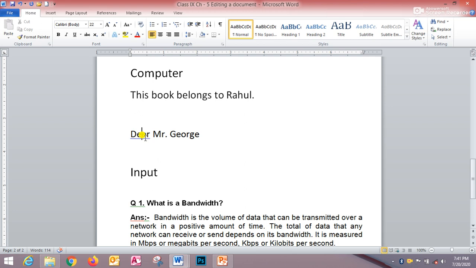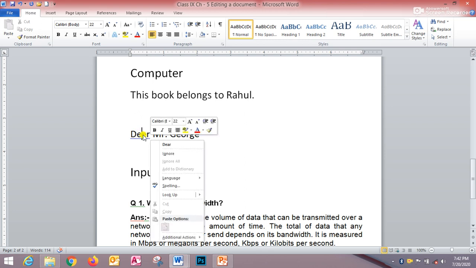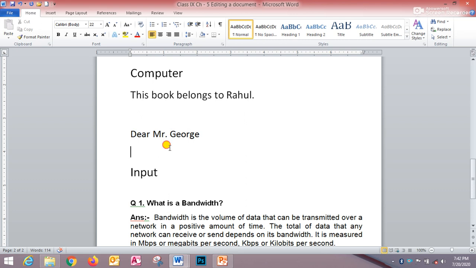So how can we remove it? Right click on the word and then select the "dear" option from the suggestions box, right? Contextual error: a blue wavy line under any word.